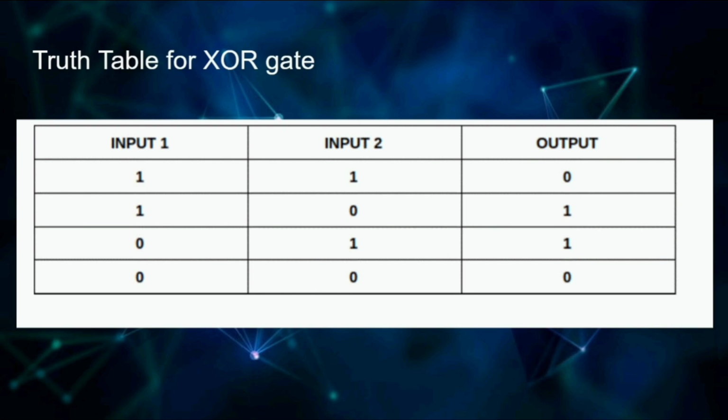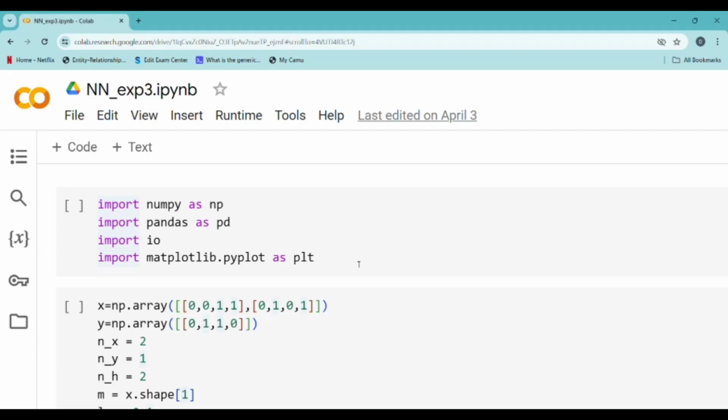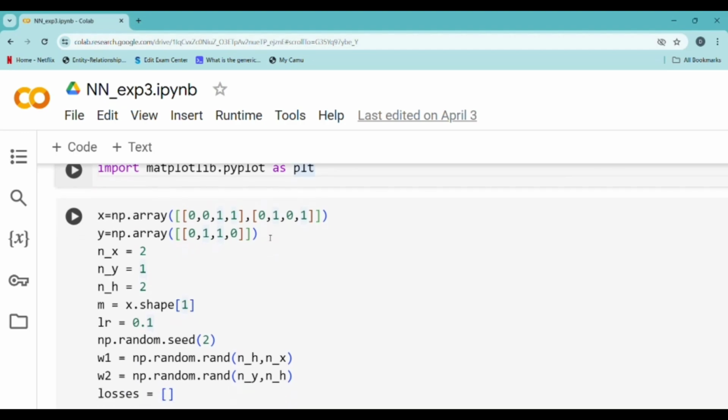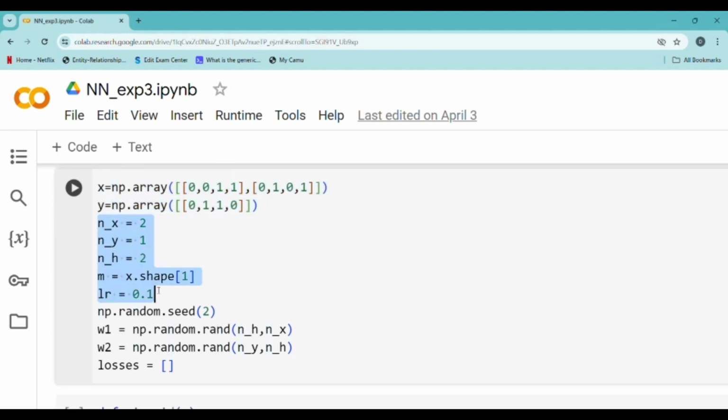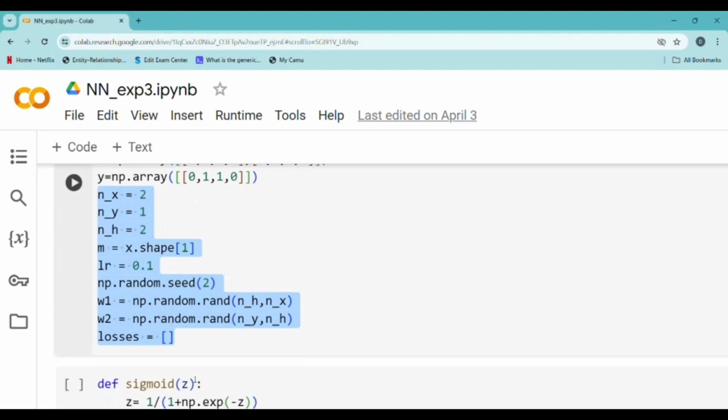In this experiment, we are using the truth table of XOR gate, where the inputs and outputs are derived from this truth table. Moving to the implementation part, initially we import the necessary libraries such as NumPy for numerical computations, Pandas for data manipulation, IO represents the input-output operations, and matplotlib for visualizations. Then we define the input and output. X represents the input data and Y represents the corresponding target labels.